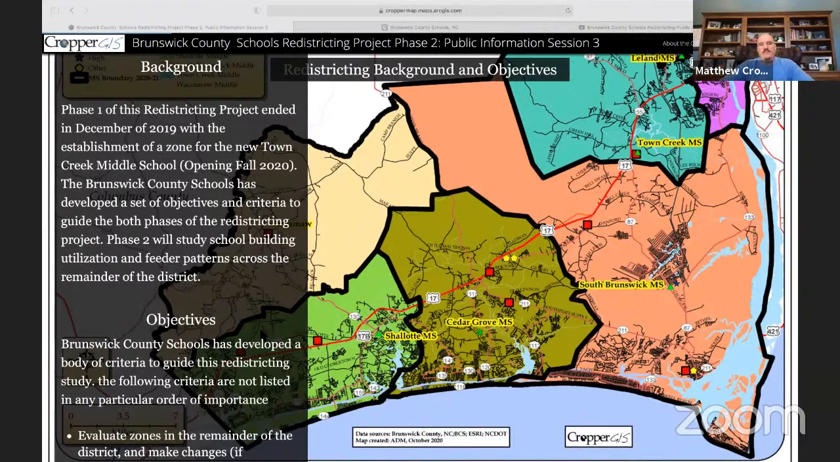So the district has developed a set of criteria and objectives to help guide this process. We did all of the work in the north in phase 1, really around Town Creek and areas north of Town Creek. And we did not impact or look extensively into the remainder of the county, the southern part of the county. That's what brings us to where we are today.